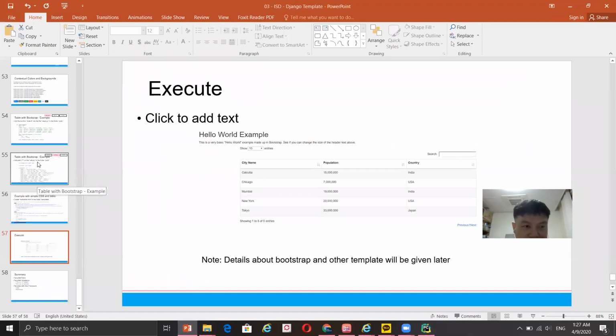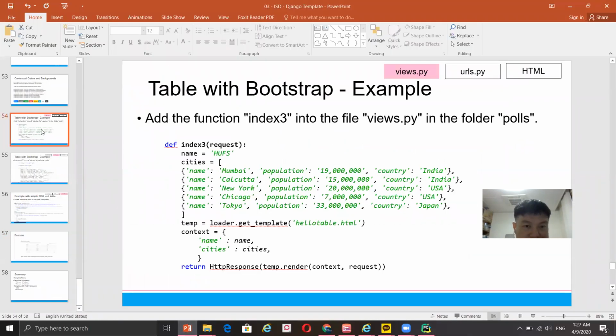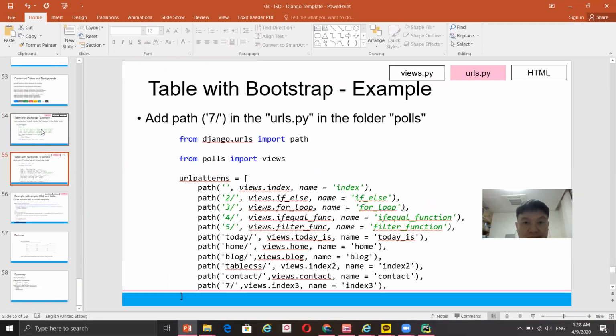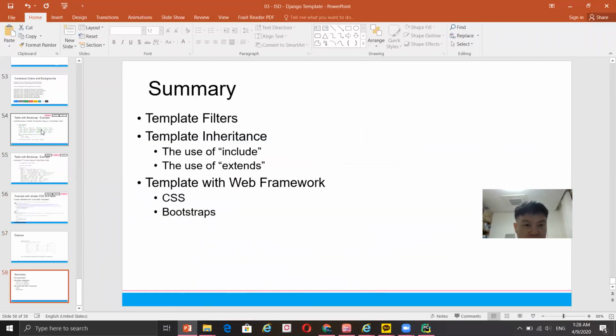That's all. If you want to learn more about Bootstrap, I suggest you follow the internet, and you can find some YouTube videos. Those kinds of things will help you understand more about Bootstrap. For now, I will just give you a very basic one. In this chapter, we learned about template filters, inheritance, include and extends, and some of the web framework, which is about CSS and the example of Bootstrap.